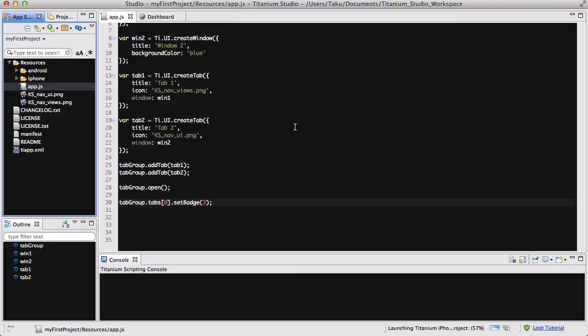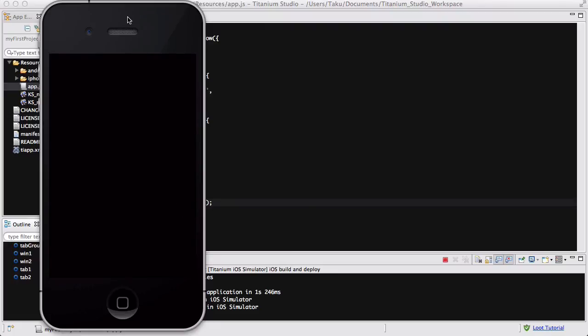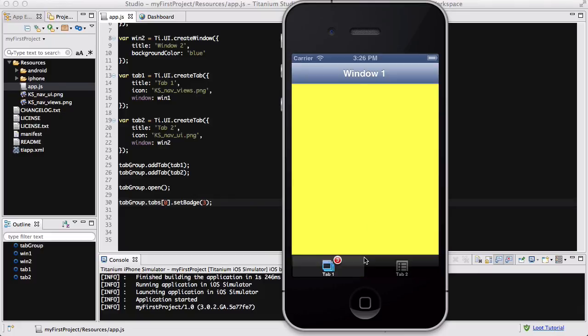Let's run the iPhone simulator. There's loads of other things like tabGroup.tabs and then .title, and then we could use Ti.API.info to display it over here, and so on, for debugging and testing purposes. And .setBadge is useful when you want notifications in your app. And there we go. In our first tab, which is tab 0, we set the badge to 3. So now we have the number 3 on our tab. That looks familiar, doesn't it?